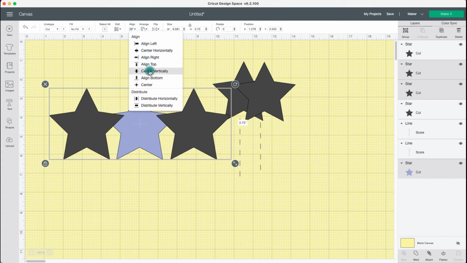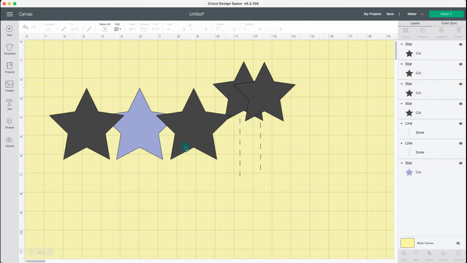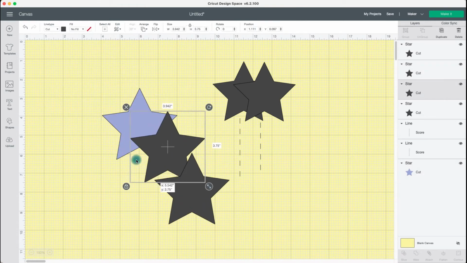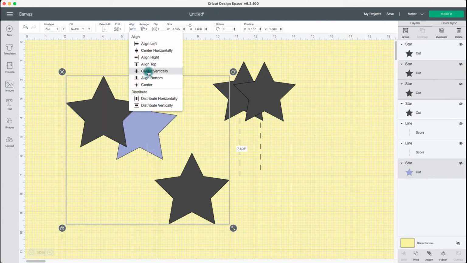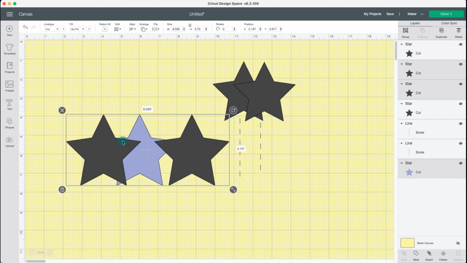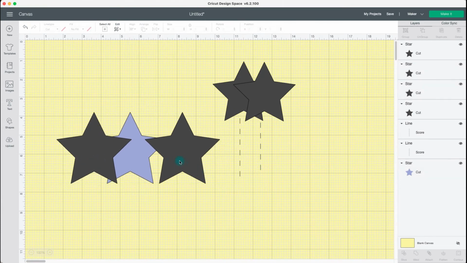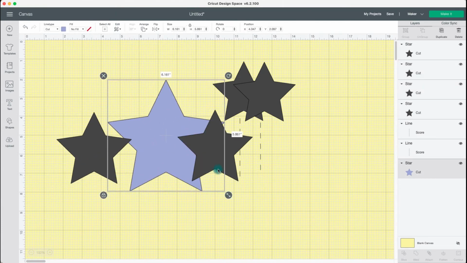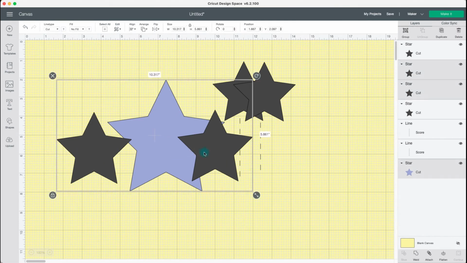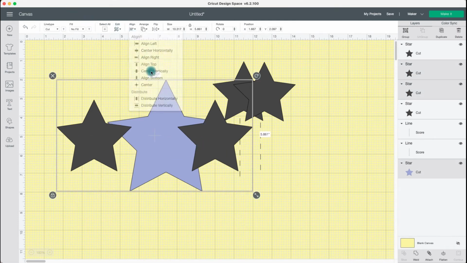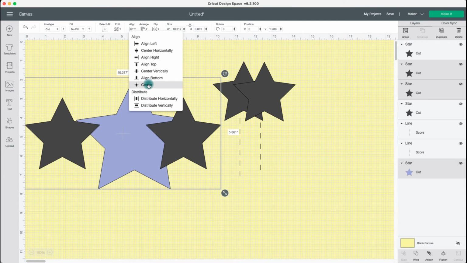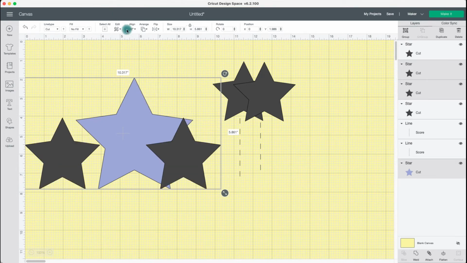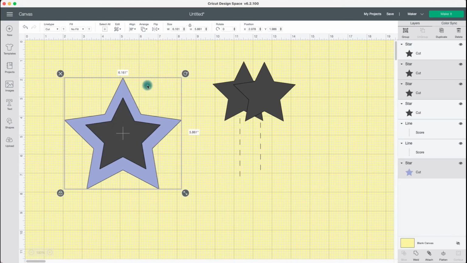I can center them vertically, which means if I have one down here and one up here, and I select them, I can align them center vertically, and it's going to put them all on the same level. Especially if one is larger than the other, that's when you can really tell a difference. So if I want to get those three, align, center it vertically. Now everything is centered vertically. You also have your align bottom. I can align them to the bottom, or I can center everything.